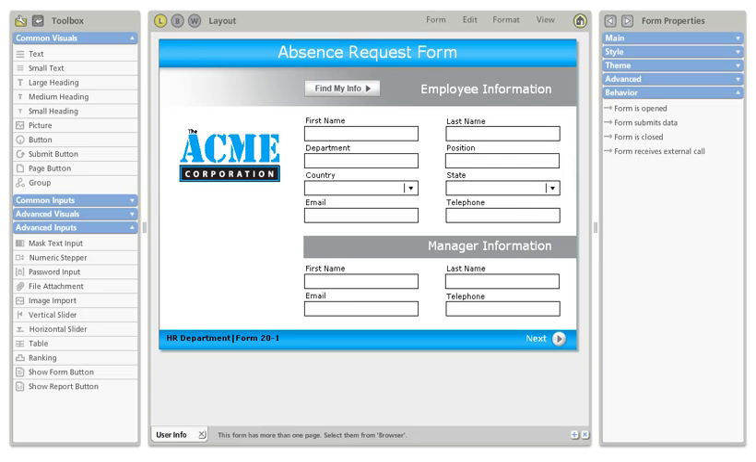Now that we've seen this absence request form being previewed, I'm going to show you how we actually added some of those features for the dynamic or intelligent form behavior. And we use something called behaviors. A behavior is an event that occurs whilst the form is running, loading or being submitted. And we can do things when those events occur.